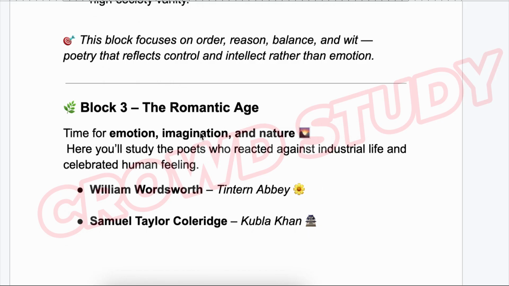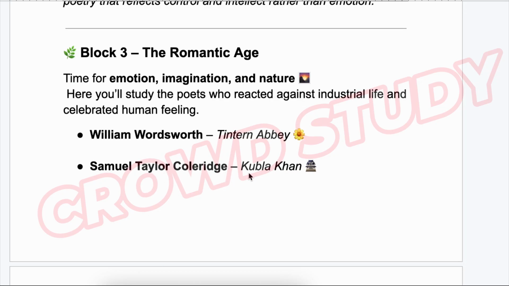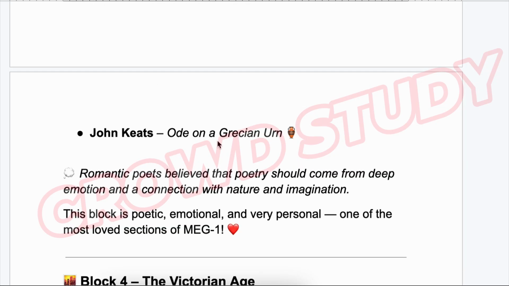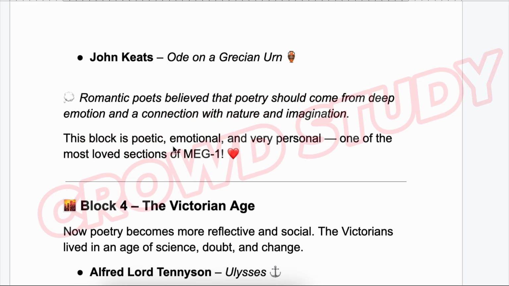Block number 3, the Romantic Age, time for emotions, imagination, and nature. Here you will study the poets who reacted against industrial life and celebrated human feelings. William Wordsworth, Tintern Abbey, Samuel Taylor Coleridge, Kubla Khan, John Keats, Ode on a Grecian Urn. Romantic poets believed that poetry should come from deep emotions and a connection with nature and imagination. This block is poetic, emotional, and very personal, one of the most loved sections of MEG-01.